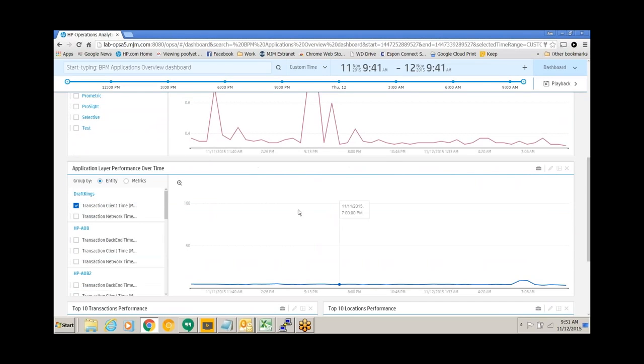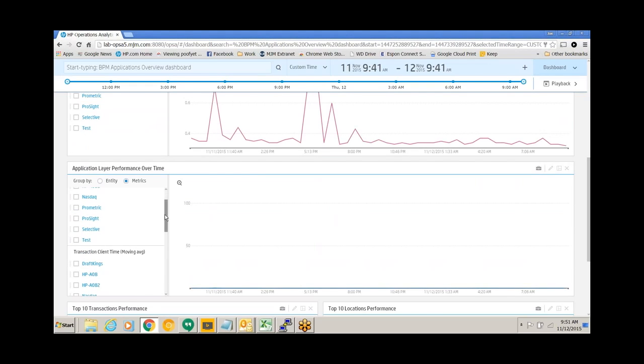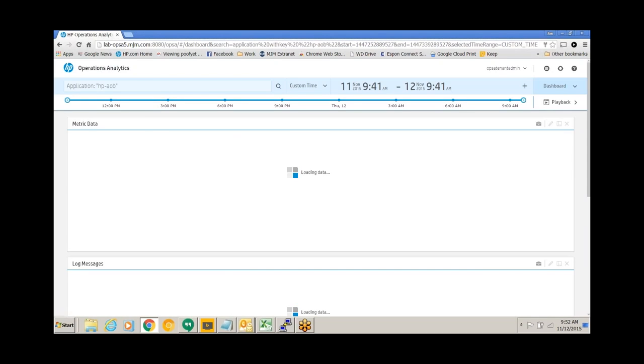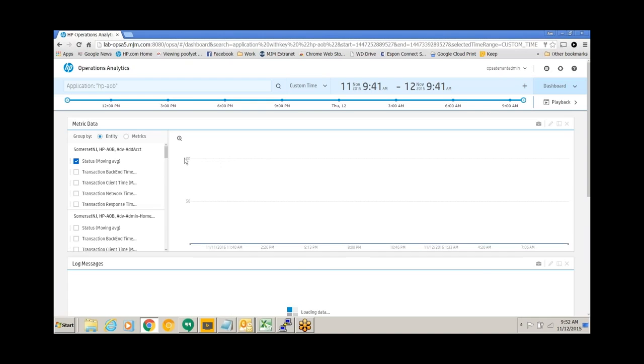So these will be your BPM scripts that you have running. You can also see what the details are. Is it client time? Is it network time? What is the breakdown of the BPM metrics for that app? You could drill down into that application.